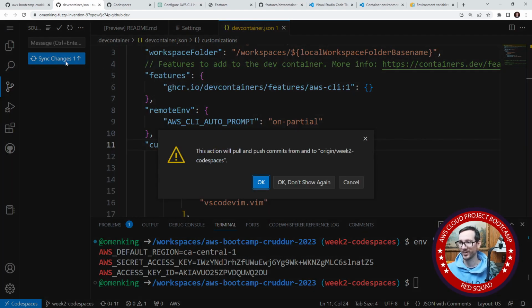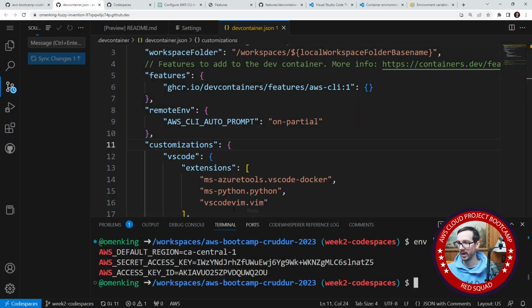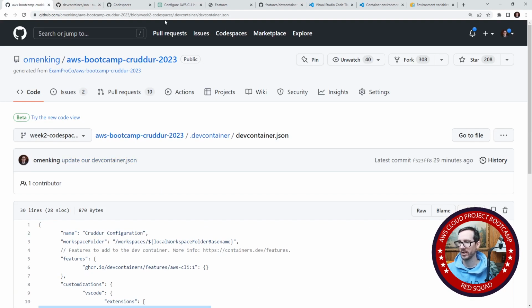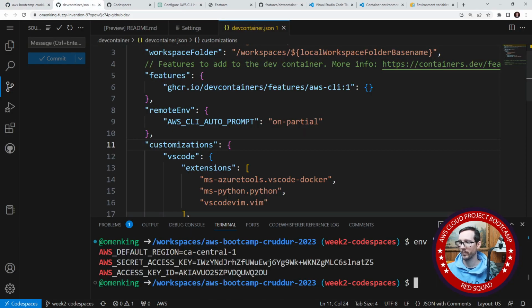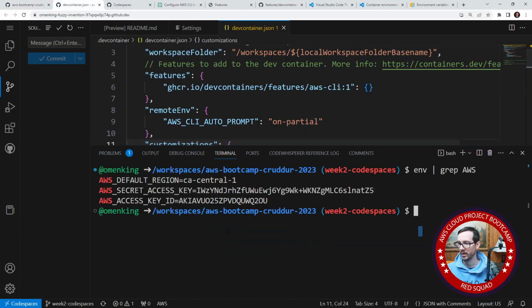And I'm going to go ahead and do commit and sync these changes. We'll say OK. I really don't like that message. I'm always double checking here to make sure my changes are persisting. There it is. What we are going to do is rebuild.